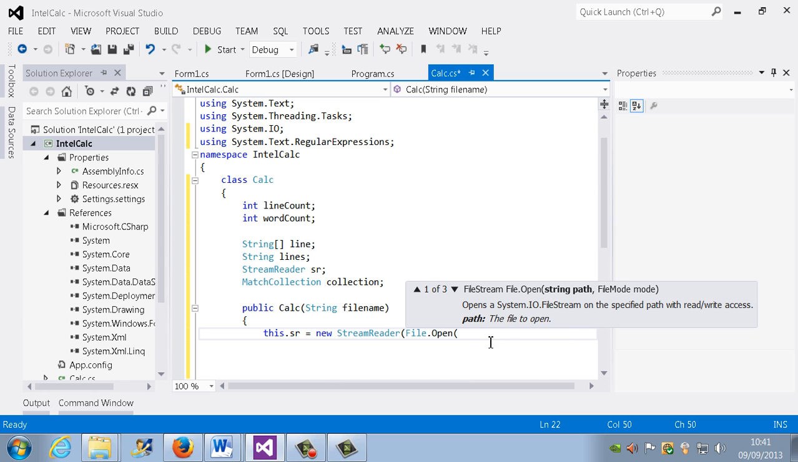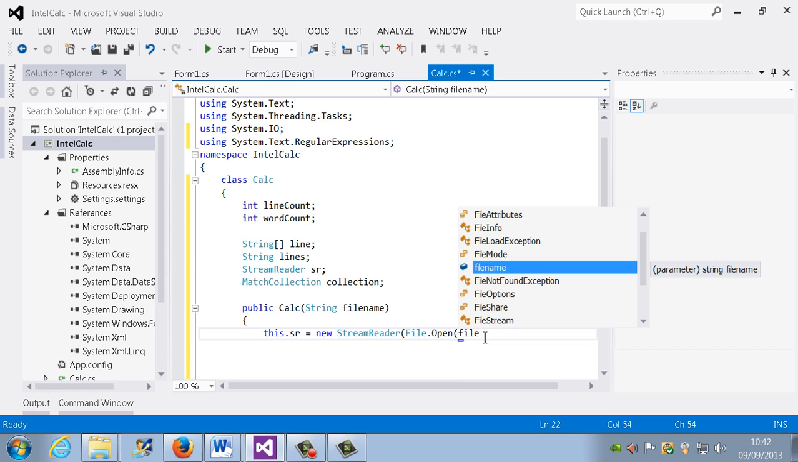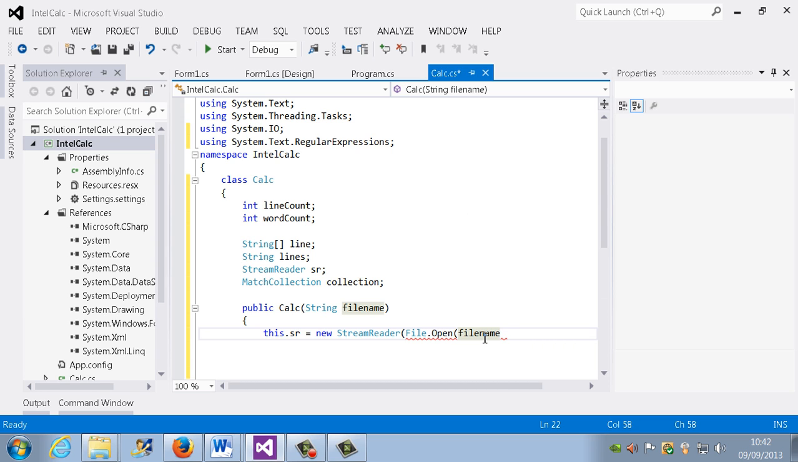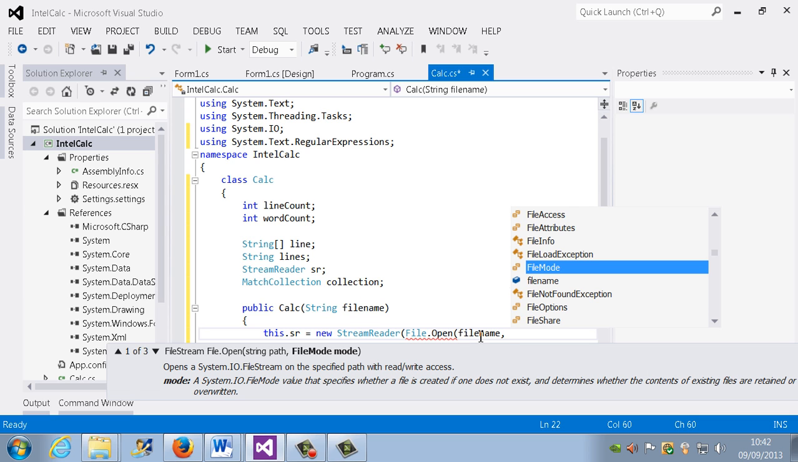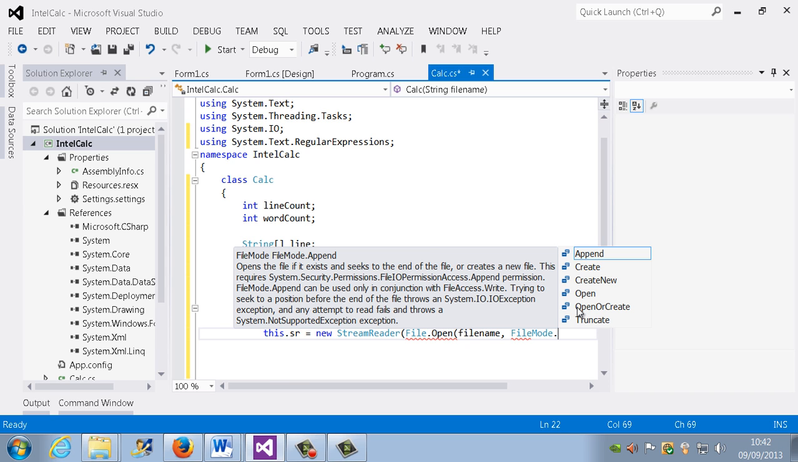Now in this case, the file name is coming from here, so this variable is being passed by the user, and whatever value is inside here is going to go inside here. That's how easy it is. You just copy that in there, and that refers to whatever value is in here, it will be placed in here. Next, we'll say FileMode dot, and now we're going to say Open.